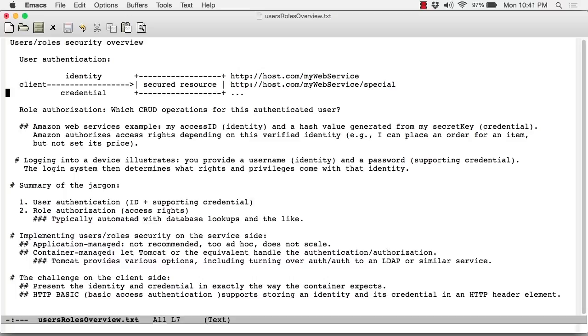Now, Java is very flexible here. We can secure the entire service, which basically means the whole WAR file. So I've depicted that with a URL that ends with my web service. But we could also, if we like, limit the security to part of the WAR file, in effect, to selected operations. So in this case, with the URL ending with mywebservice/special, only those operations under special would be secured.